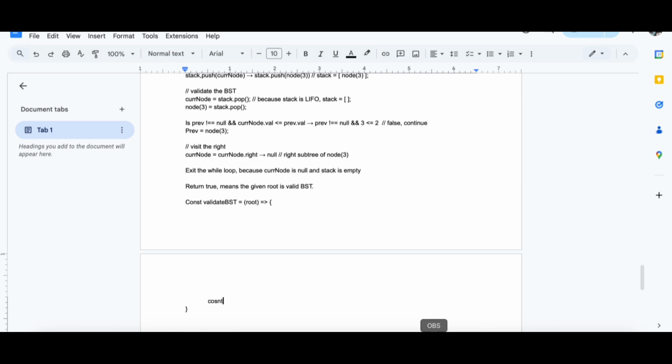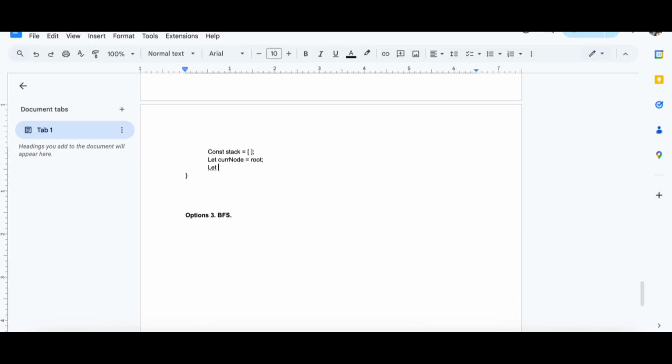We are creating a new stack. Const stack is an empty list. Then we create the current node starting from the root. Let previous start from null. While stack.length is bigger than 0 or current node is not null, right? Visit left until null.